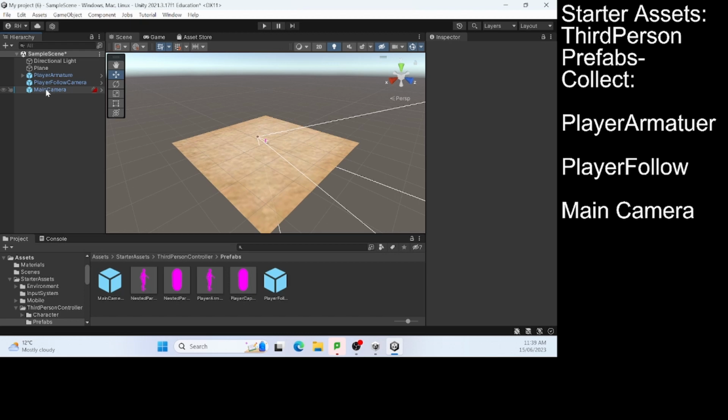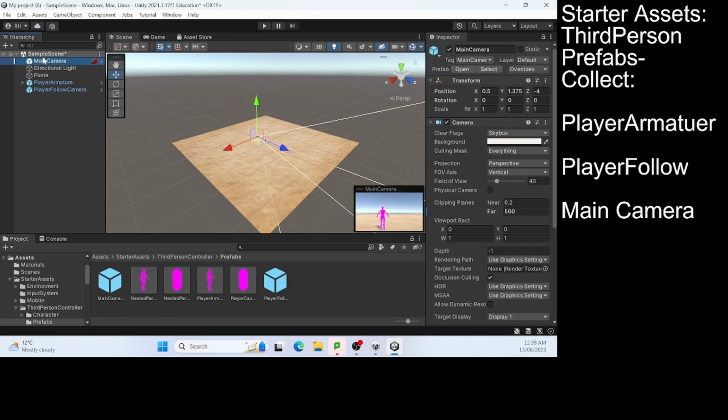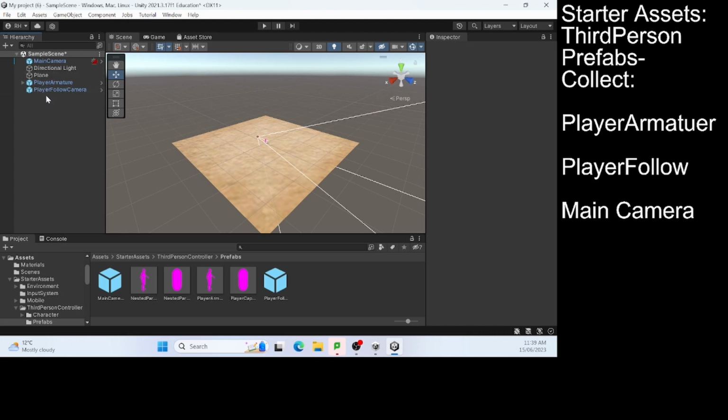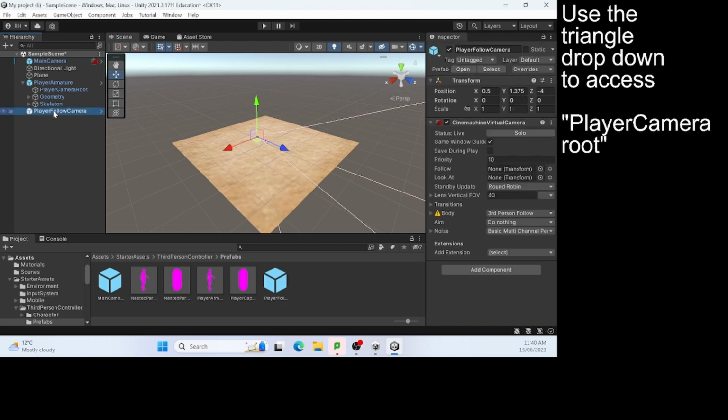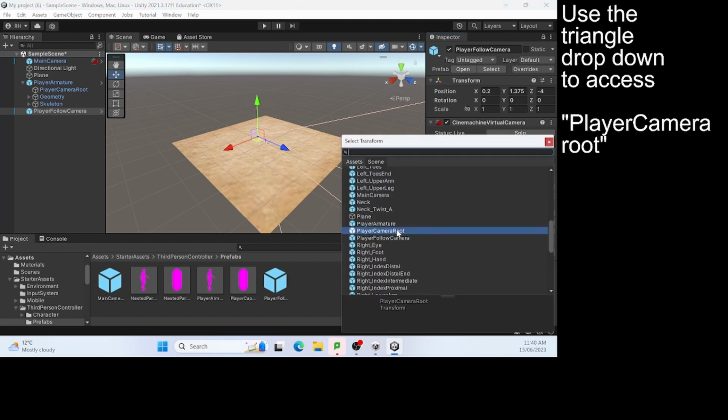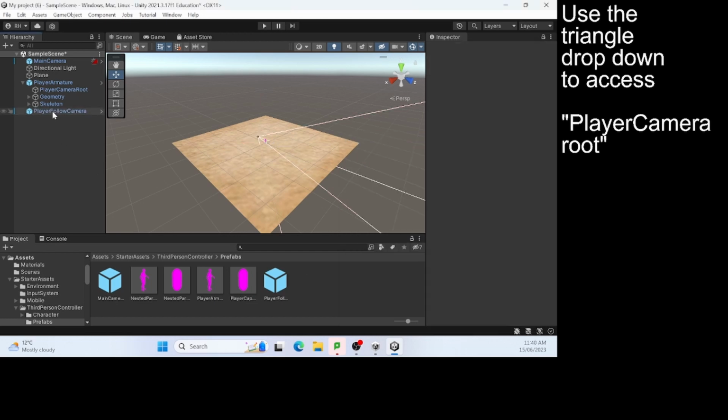So we've got our main camera now working at the right spot. We can actually put it up there if you like, so it's up in the main spot. Now we've got the PlayerArmature and the PlayerFollowCamera. Use this drop down arrow to access this PlayerCameraRoot, and click on the PlayerFollowCamera here, and we're going to place this PlayerCameraRoot over here onto the Follow part. So I literally go over and grab it, left click it, drag it all the way across and hover over Follow and let go. So now it's there. You could also click on there and find it in there, but you've got a lot of things to look for. So that's the way to do it.